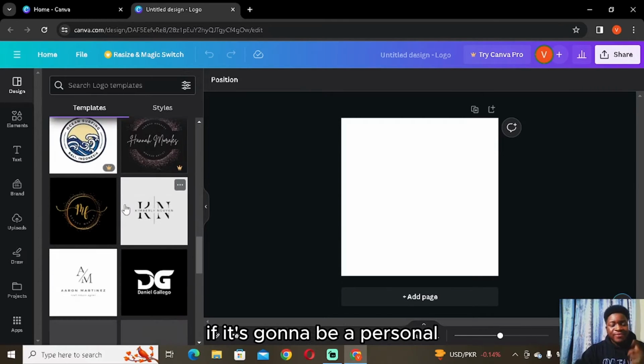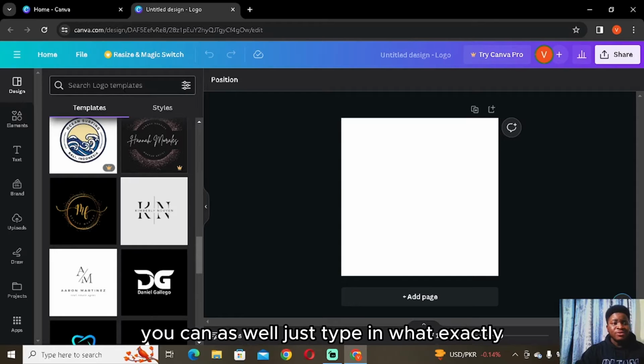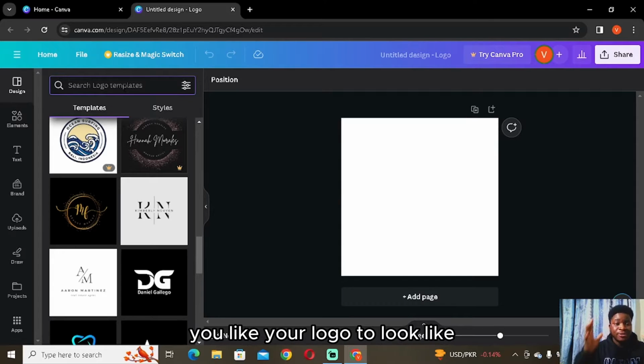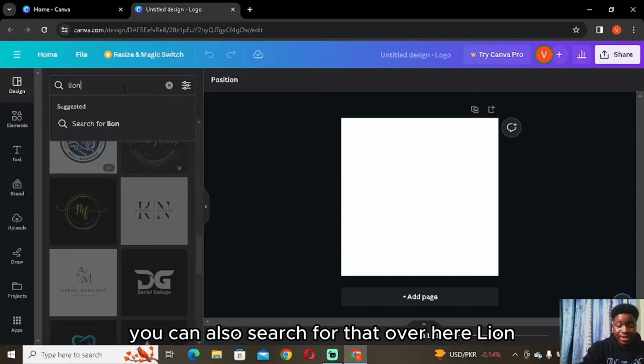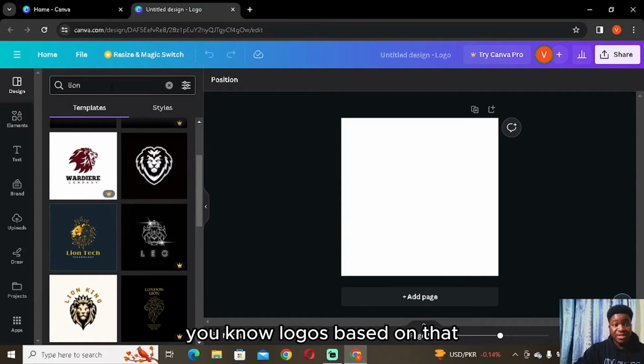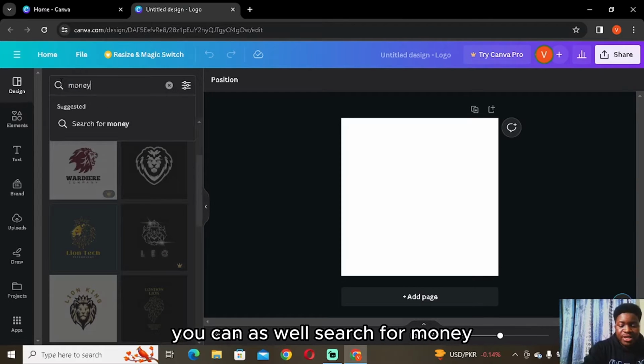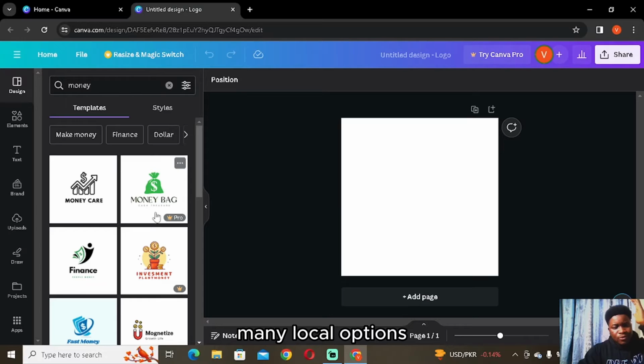Okay, so now if it's going to be a personal logo for your brand or for your business or just for your personal self, you can just type in what exactly you would like your logo to look like. If you're a gamer and you want your logo to look like a lion or things like that, you can search for that over here, a lion. You're going to see so many more logos based on that. And if it's going to be a business about money, you can search for money. It's going to give you so many logo options.